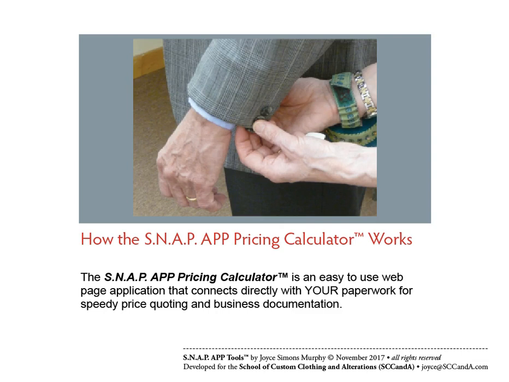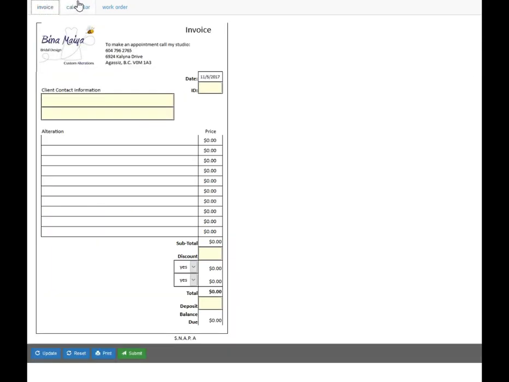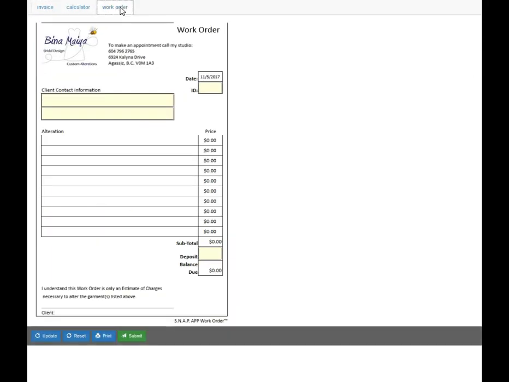The calculator is an easy-to-use web page application that connects directly with your paperwork for speedy price quoting and business documentation. Here's what the S.N.A.P app pricing calculator looks like. In addition to the calculator, there is an invoice and a work order.